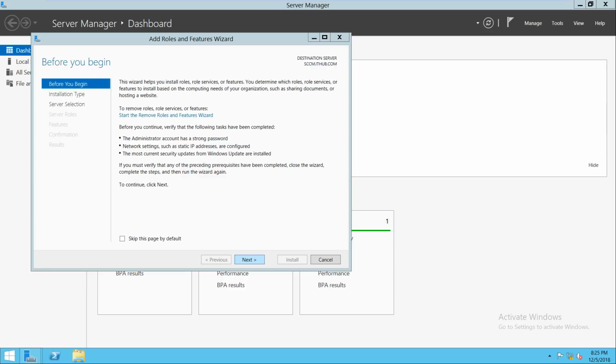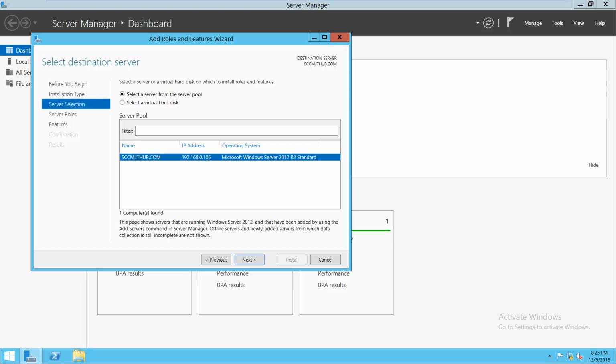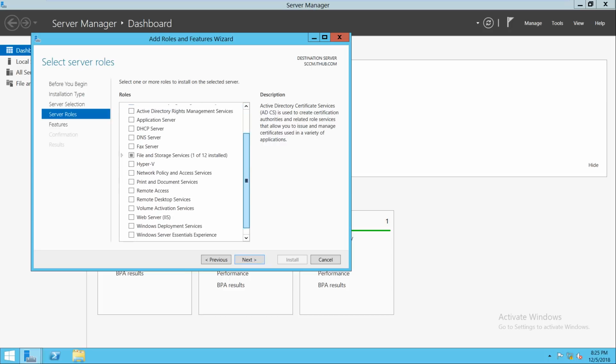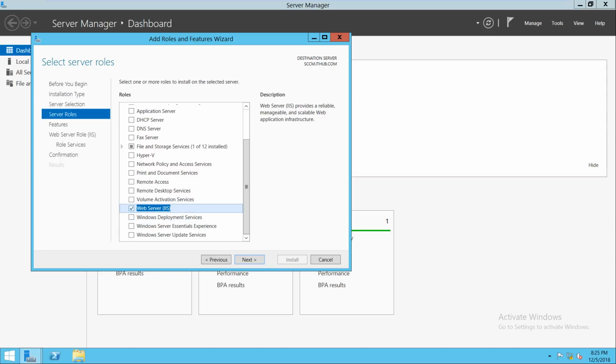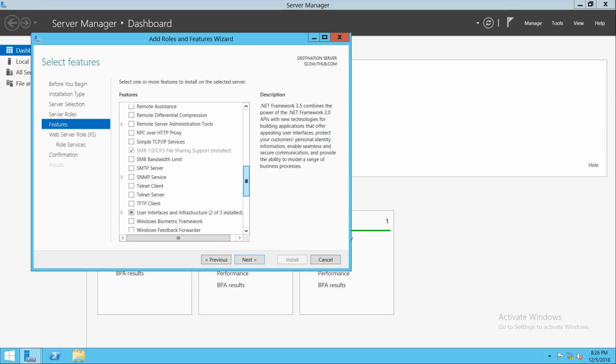So just click on Next and choose role-based or feature-based installation. Just click on Next. This is the server where you are going to install roles and features. Just click on Next. Here we need to mark the option for Web Server IIS. Just click on Add Features. Make sure you mark Web Server IIS. Just click on Next, and we need to install some of the features like .NET 3.5, 4.5, BITS and Remote Differential Compression.